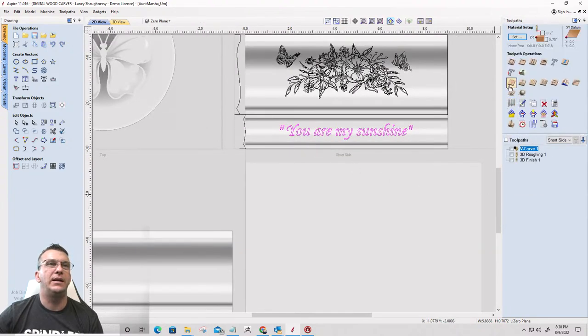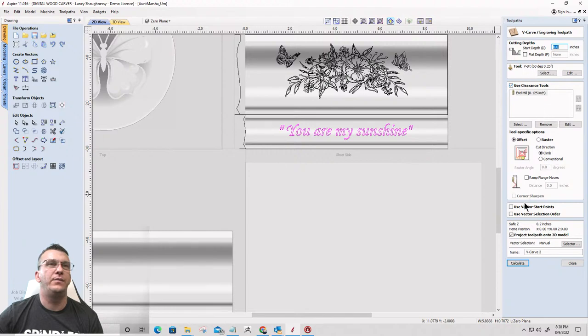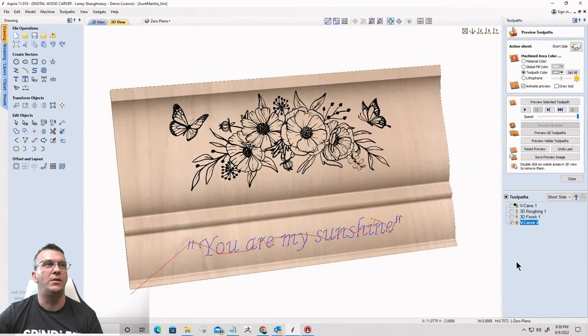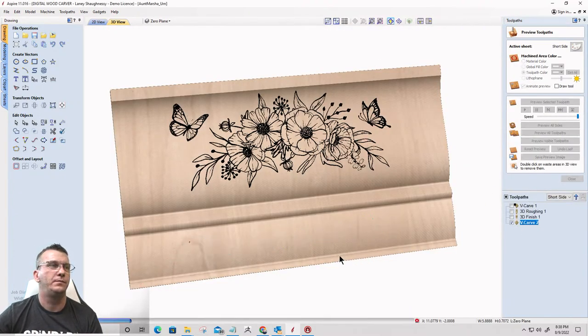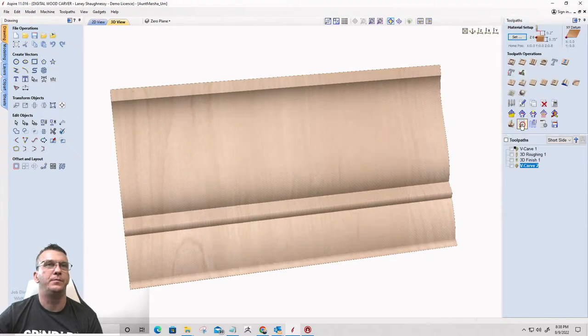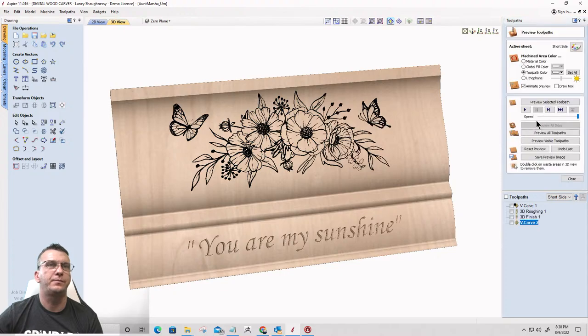Let's V-carve that. Project onto the 3D model. Very important because there's a curve to that as well. Okay.